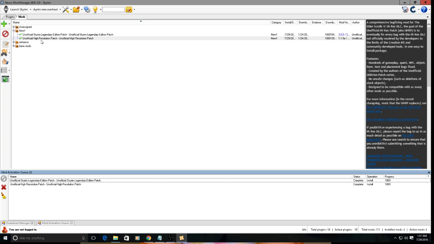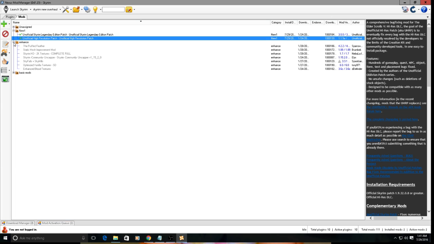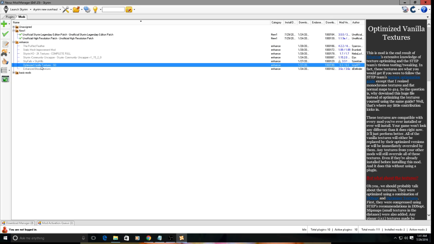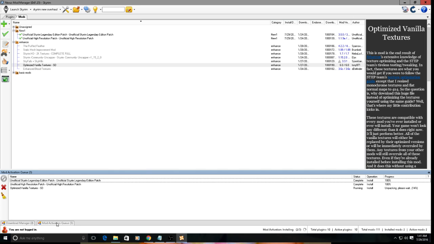And once you have that, there's one other thing you probably do want. It's going to be called Enhanced Vanilla Textures, or Optimized Vanilla Textures. And basically everyone should use this no matter what. And it's a little weird though. So what you're going to do is double click it. And once it loads, it's going to give you just a check mark, but you have to actually go find it.